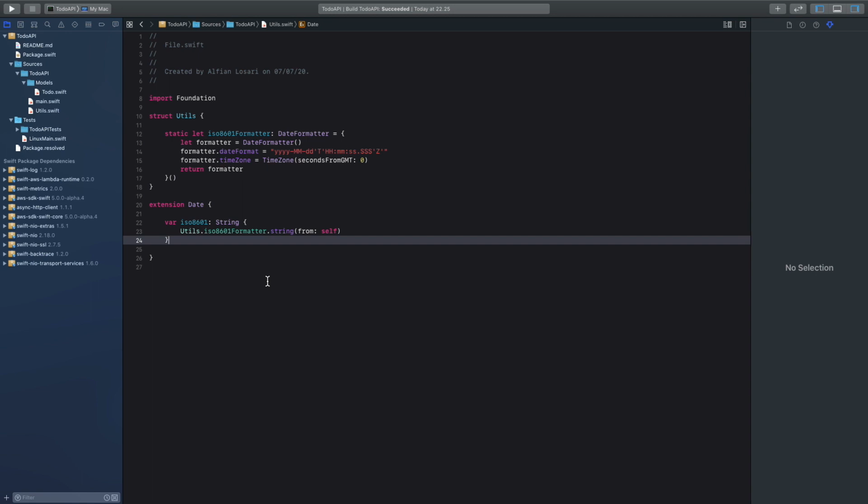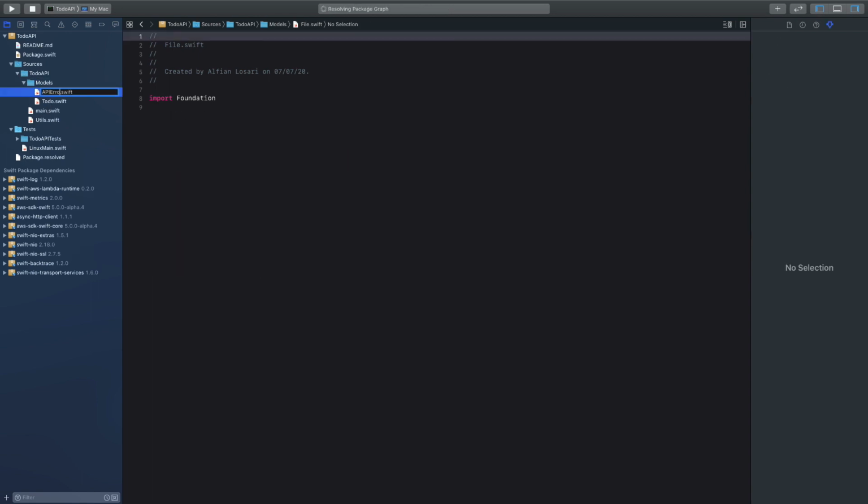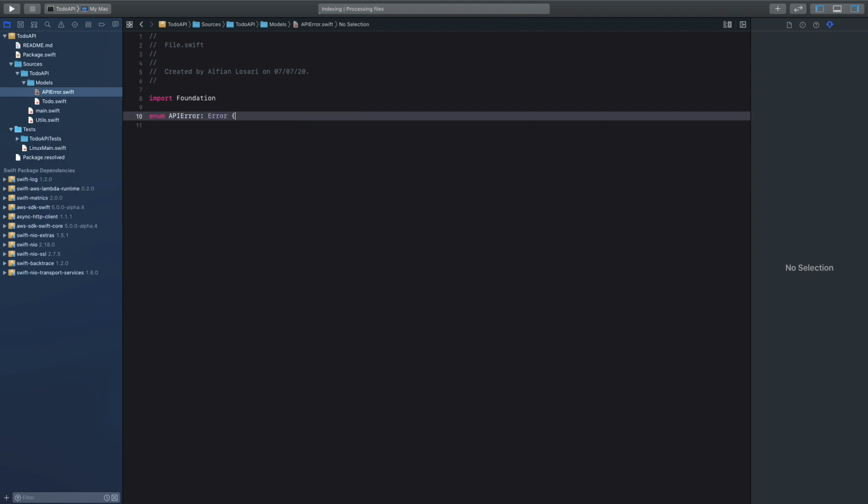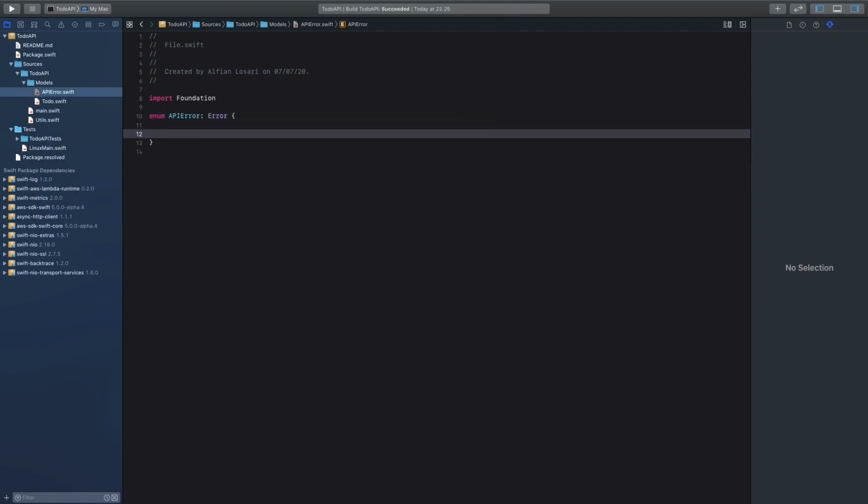Next, create a new file named APIError. We declare APIError as an enum that conforms to the Swift Error protocol. Let's declare 3 cases: decodingError, requestError, and todoNotFound.